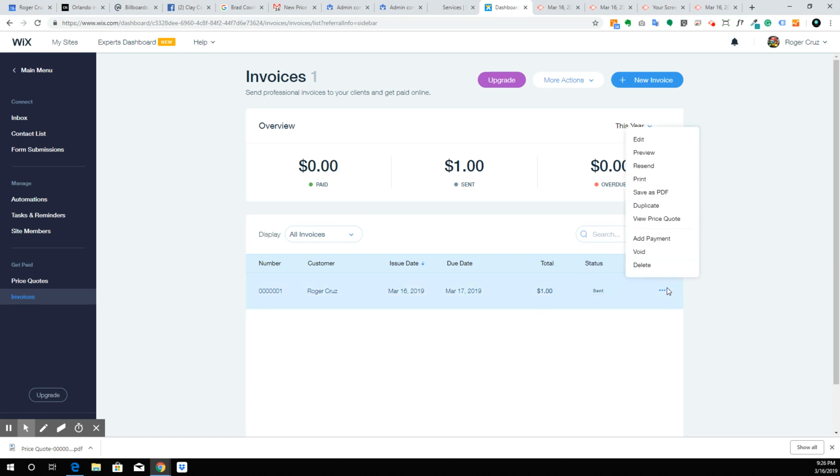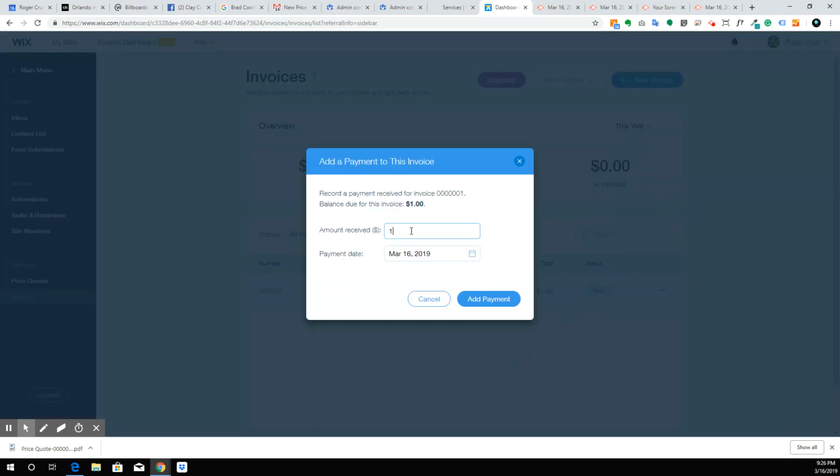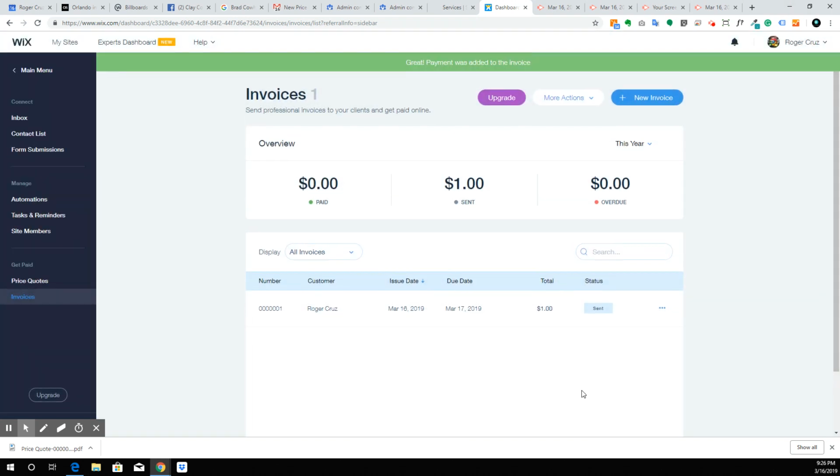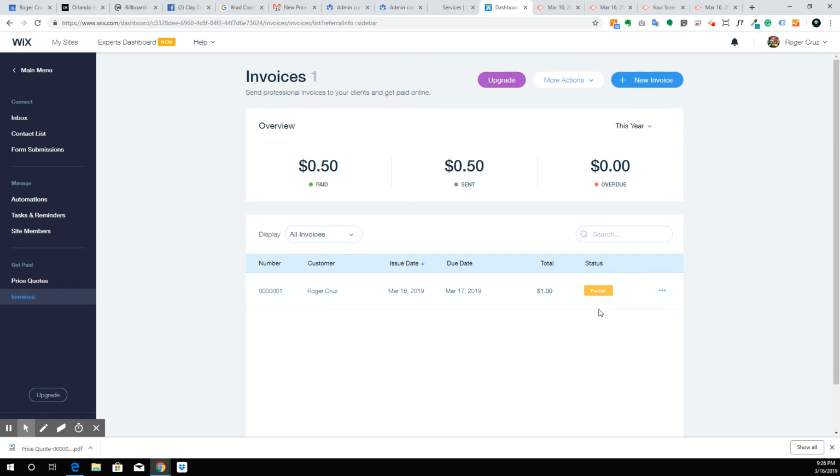Super, super easy. And let's just say I did happen to pay you in person. Just like we were talking about, you can also add the payment right here. So let's say I only had 50 cents. Now it'll say partial payment. See that? It'll even let you know how much I owe here and here. Pretty neat, right?